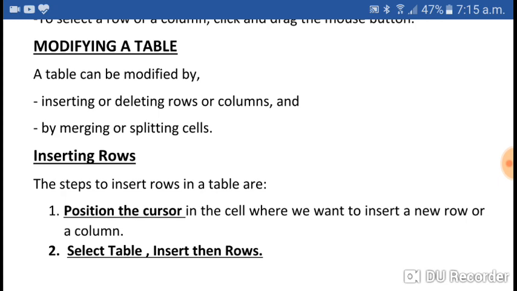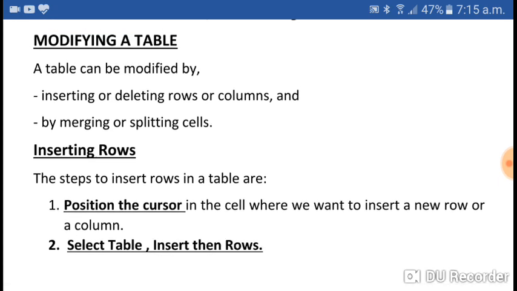We can also merge or split, it is also in the modifying a table. Merge, what is merge and what is split? Merge means combining two or more than two cells into one, that is making one cell from multiple cells. Yes, we can merge the number of required cells into one.